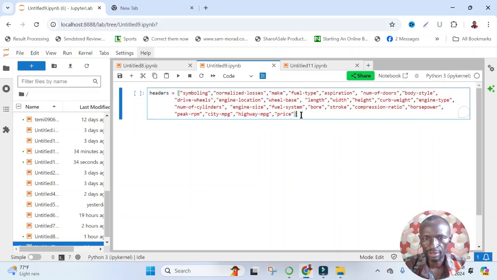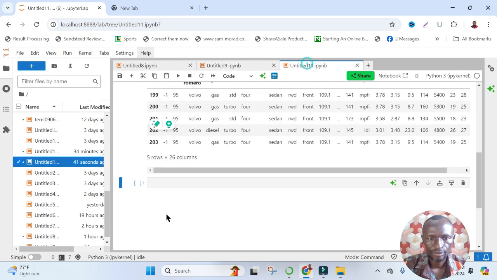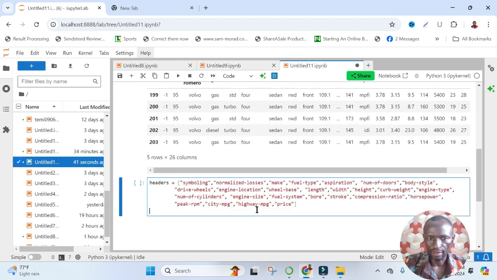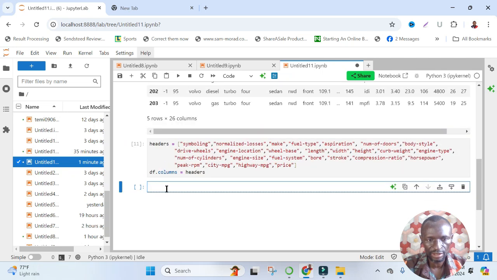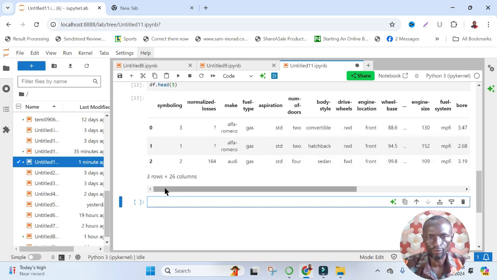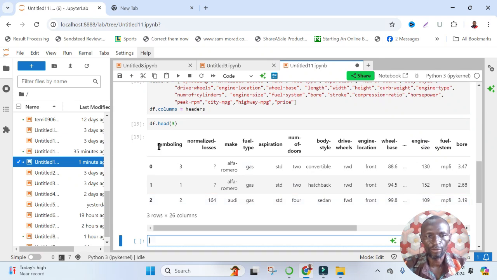Now let's create an appropriate heading for these rows. I have kept a list here, a long list for my headings. I've titled it headers. Now to actually attach this to my df, I'll do df.columns, creating columns equals headers. Now with that, I've attached the columns. We can view it. Let's do df.head to see the first 3 rows, so we can see my new headings. Now here are my new headings.